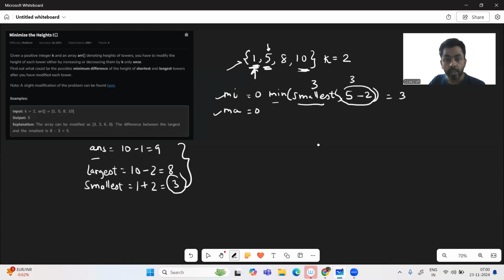So we are trying to find the smallest. We have to modify the array, and since we want the minimum difference, and because the next tower's height is going to be greater, each time we are going to increment the current by k and decrement the next tower by k, in order to find the minimum difference. So here, the next tower's height we decremented by 2. And how are we going to calculate ma? It is going to be the max of largest and the current tower's height, arr[i], plus 2.